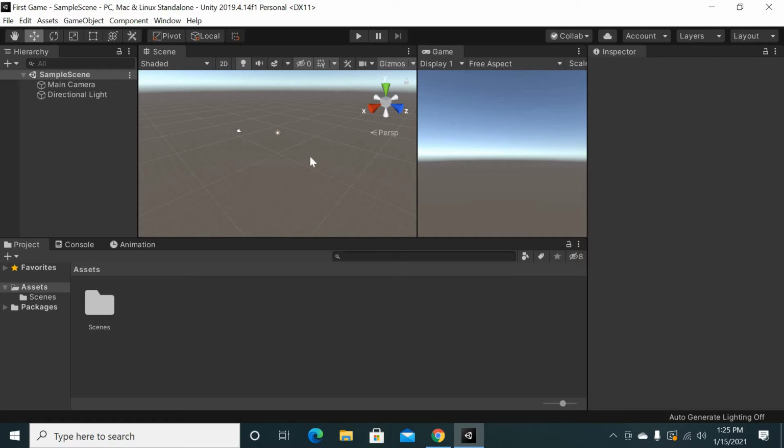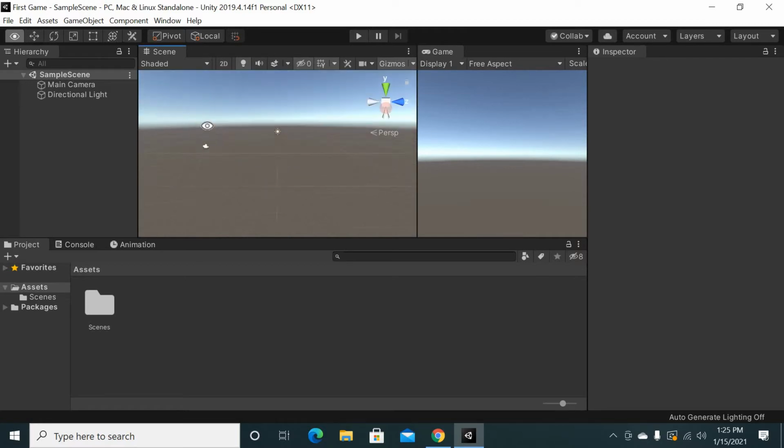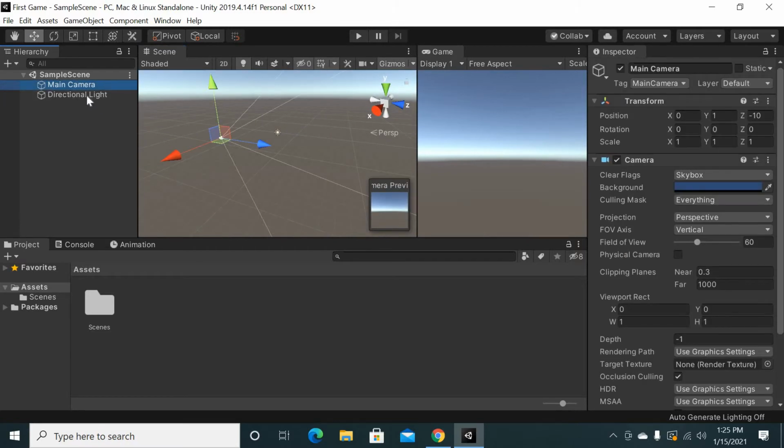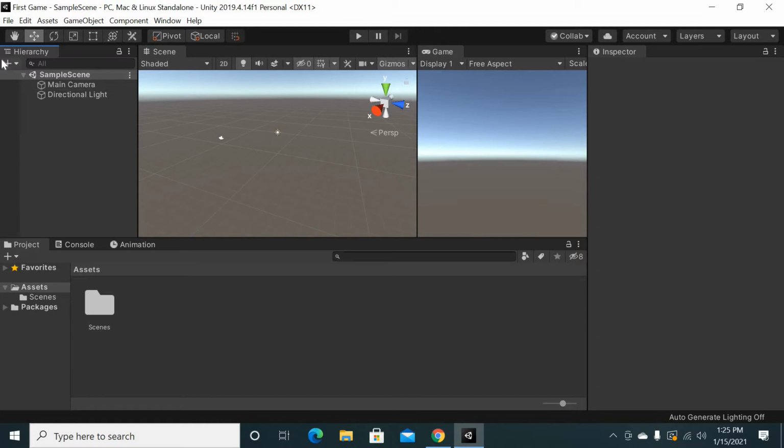Okay, so here we have an empty scene, which is the default scene that Unity loads up automatically when you start a new project. And as you can see, there's only a main camera and a directional light loaded up.